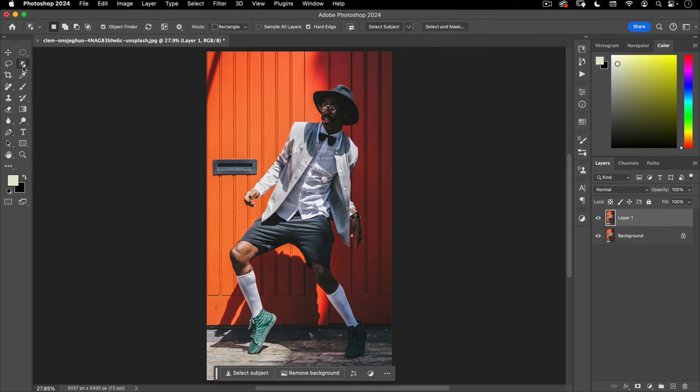So if I go to one of my auto selection tools here, I'm going to get this Select Subject. I'm going to go down to Cloud Detailed Results and then click on Select Subject. And now the AI in Photoshop is making my selection for me. You can see that looks really good. We do have a little part here of his hat that doesn't belong. But beyond that, it looks like a really good selection.